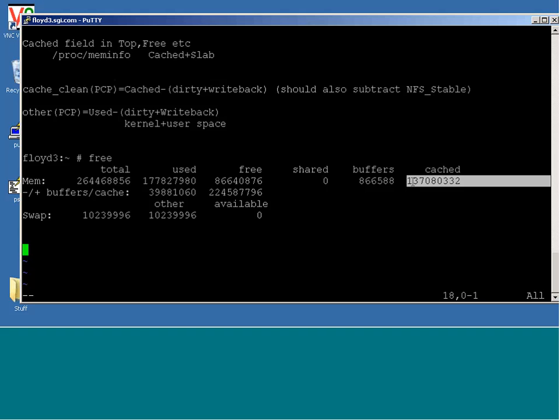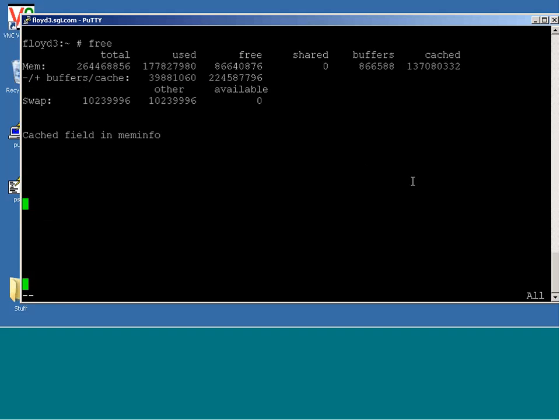So again, in that cached field in meminfo, that includes the dirty, the write back. I can type right. And then the NFS unstable.